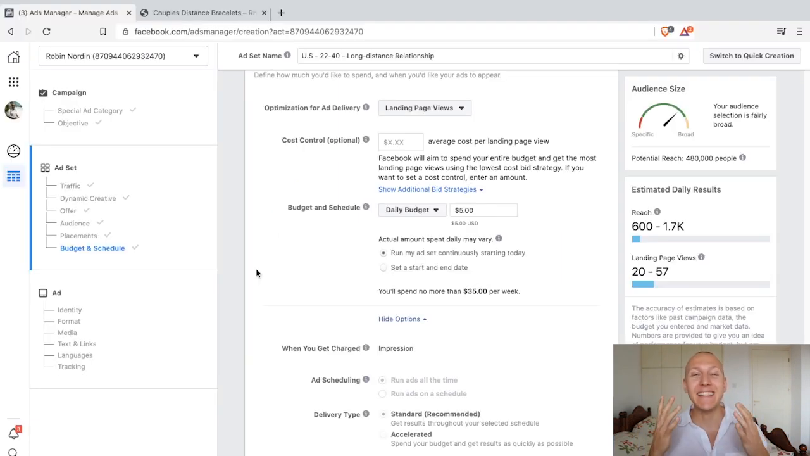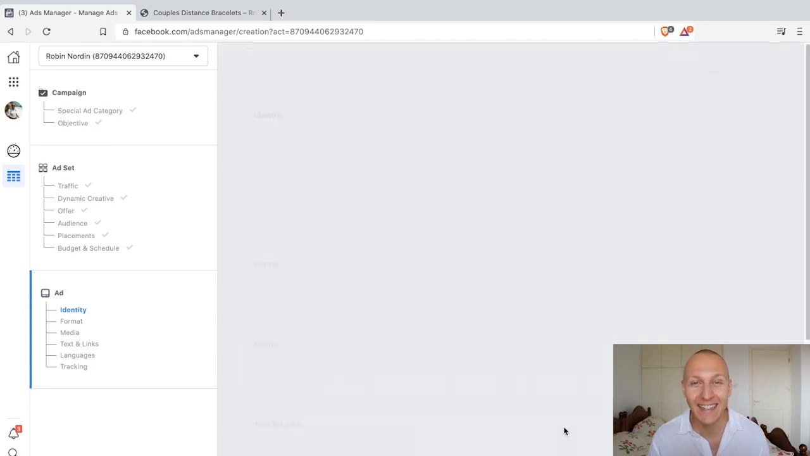So well done making it this far. We have set up everything in the ad set area. So now what we're going to do is click on continue here and then move on to the ad design. I hope you are excited. Let's go.